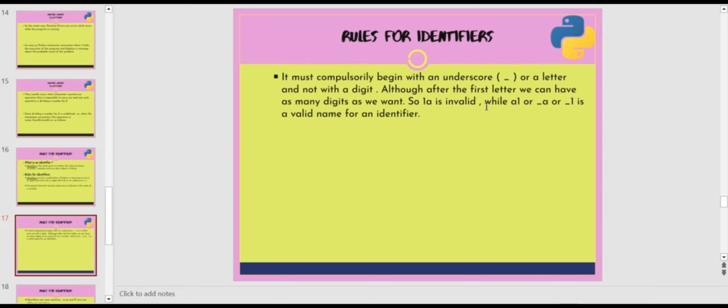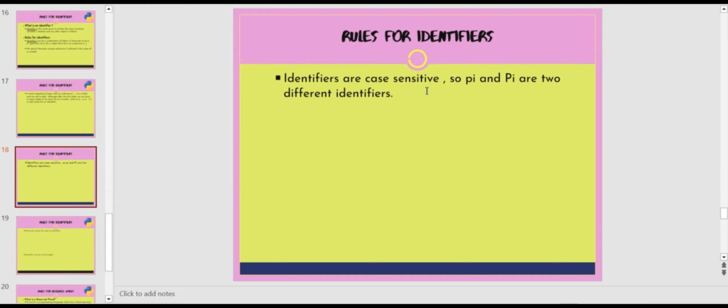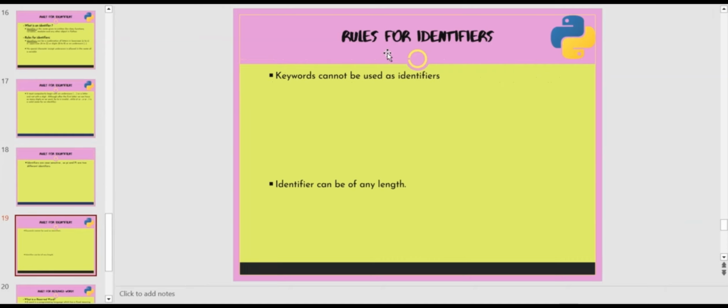So 1A is invalid, while A1 or _A or _1 is a valid name for an identifier. This is not IA, this is 1A. Identifiers are case sensitive, so pi and Pi are two different identifiers. Rules for identifiers: keywords cannot be used as identifiers. Identifiers can be of any length.